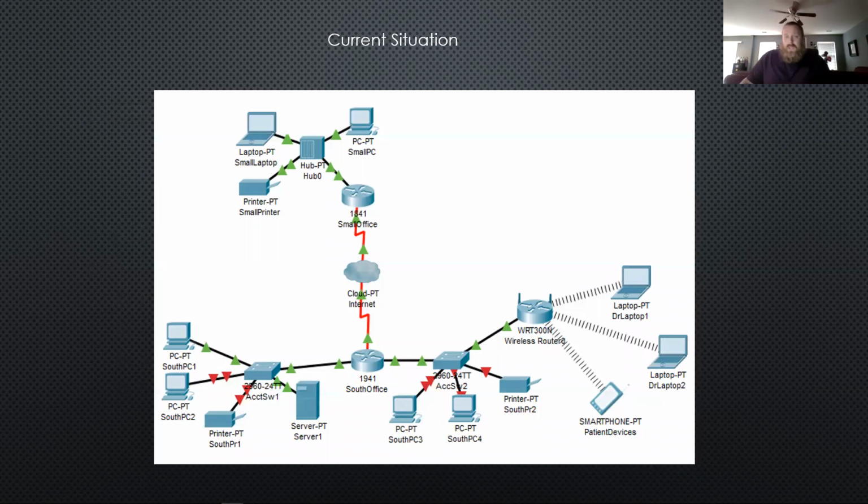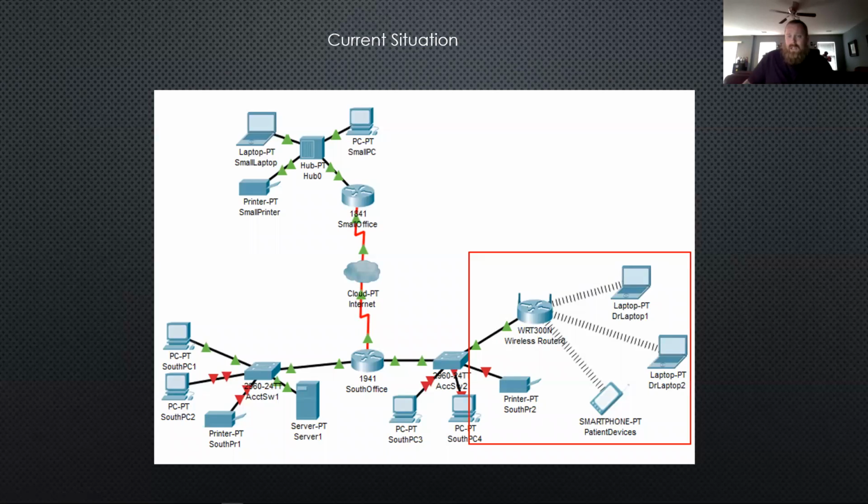So the current situation that we have has really no protection from crosstalk. The biggest violation that I see is the wireless setup shown here, which I just highlighted in this red square. The customer would like to allow patients to access the internet through the network. We need to give security to the network, especially the servers which contain patients' records and charts.